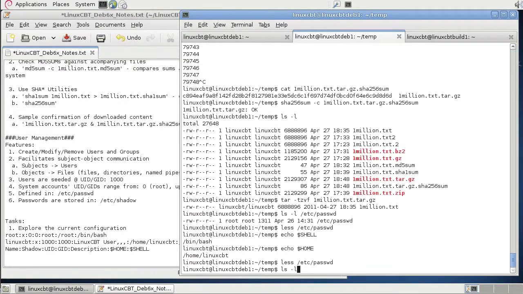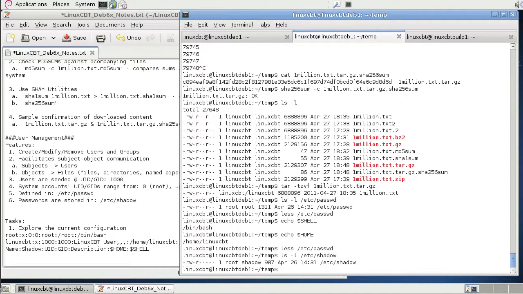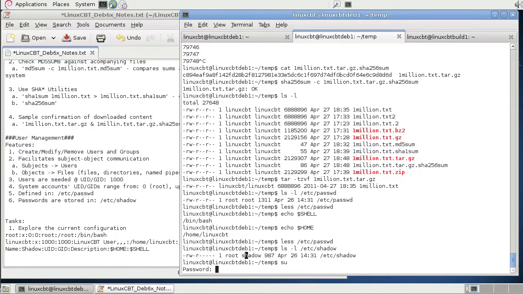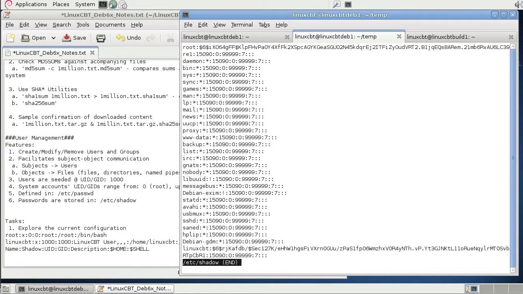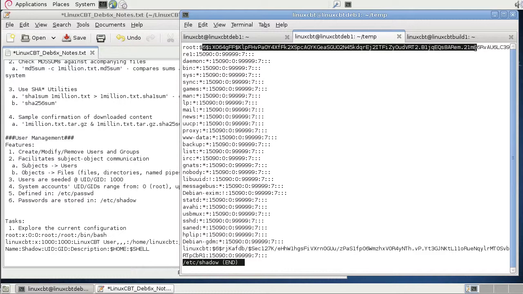That file, however, if we cat /etc/shadow, you'll note we are not able to interact with. Only root and members of the shadow group may interact with the file. So we need to su in, because it contains the encrypted string that correlates to each user's password. So here's /etc/shadow. Here is the string that constitutes root's password.